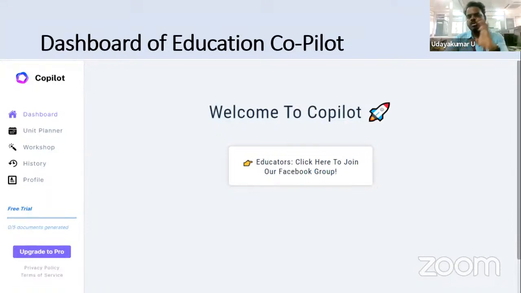This is the overview of Education Copilot, and next we can see the practical demonstration of how to create lesson plans, how to create a PowerPoint, and how to create user-defined prompts.